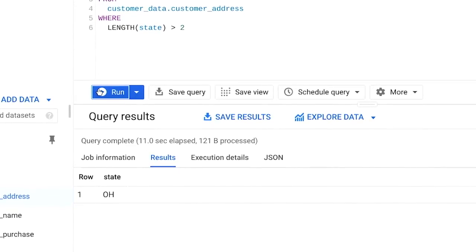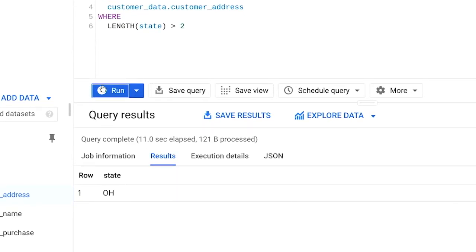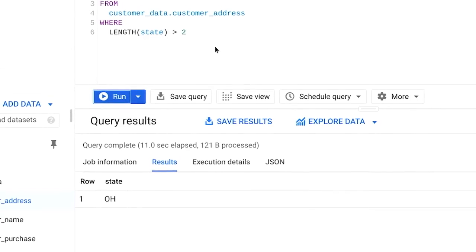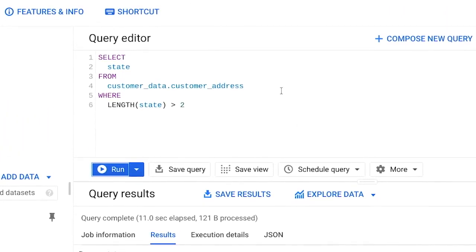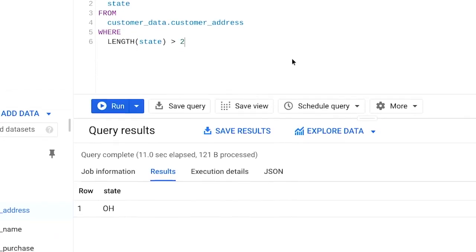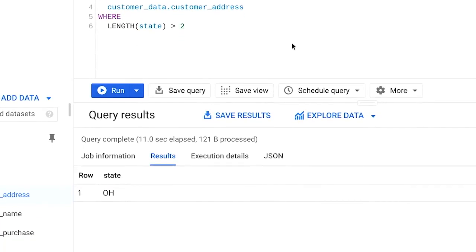We have one state that has more than 2 letters. But hold on. How can this state that seems like it has 2 letters, O and H for Ohio, have more than 2 letters? We know that there are more than 2 characters because we used the length parentheses state parentheses greater than 2 statement in the where clause when filtering our results. So that means the extra characters that SQL is counting must then be a space. There must be a space after the H. This is where we would use the trim function. The trim function removes any spaces.